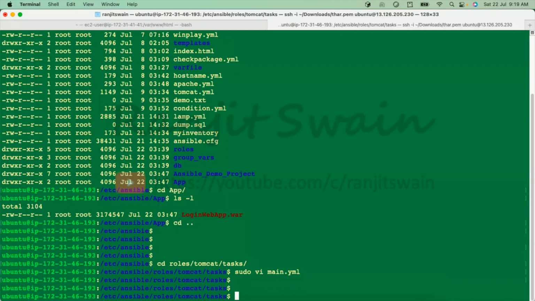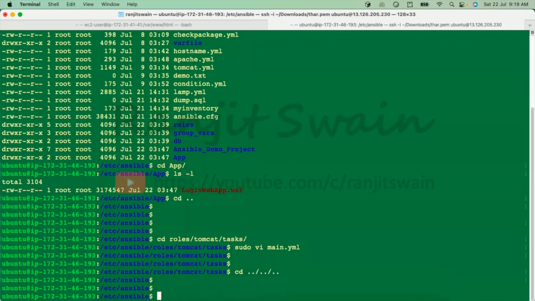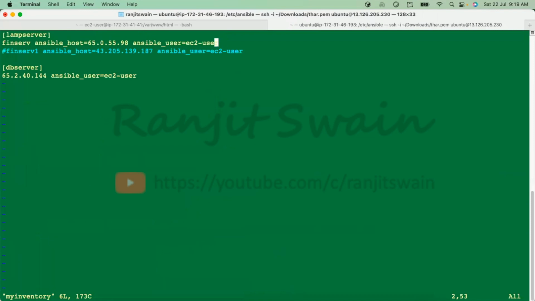Good. Now let's work on the inventory file. Let's work on the inventory file. So I'll just go to my inventory. Let's make sure that you are the sudo root user, right? Sudo vi. So what I need here is to change these things. This is something older, an old host which we had kept, right? What I need now is for this to be changed.